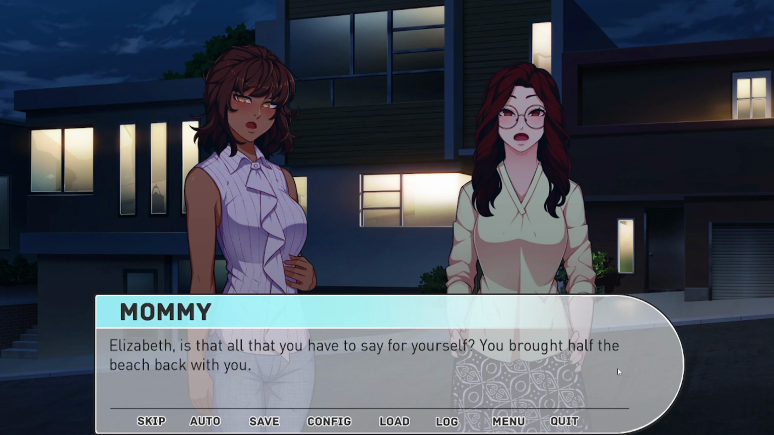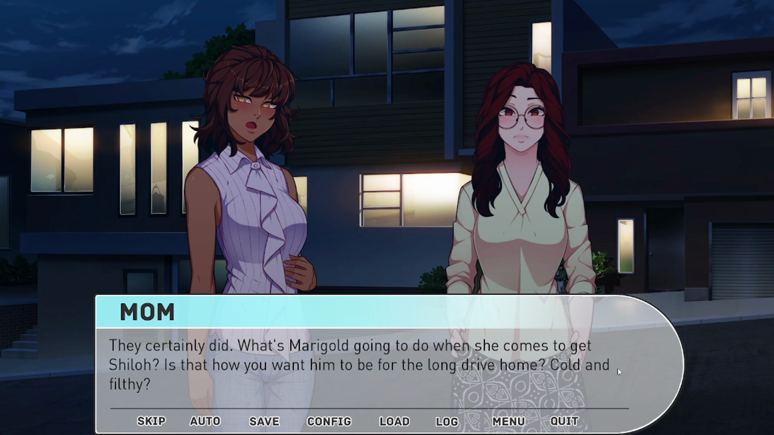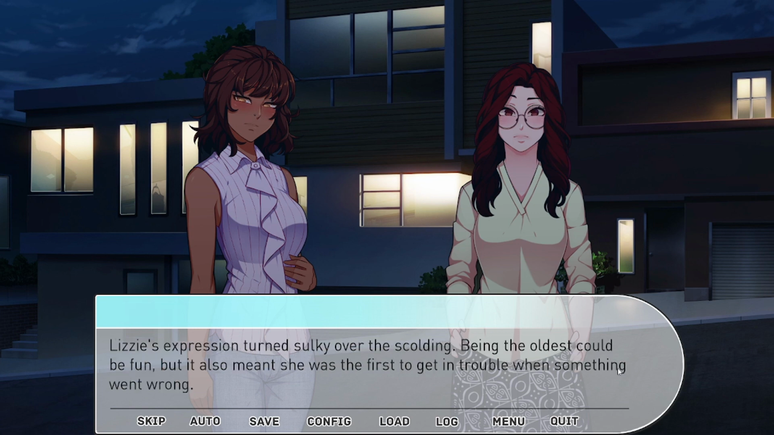"Now, Elizabeth, is that all that you have to say for yourself? You brought half the beach back with you." "They certainly did. What's Marigold going to do when she comes to get Shiloh? Is that how you want him to be for the long drive home, cold and filthy?"